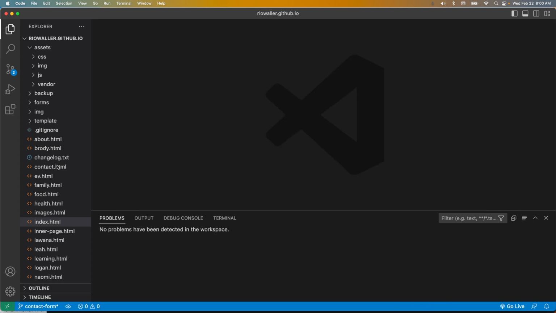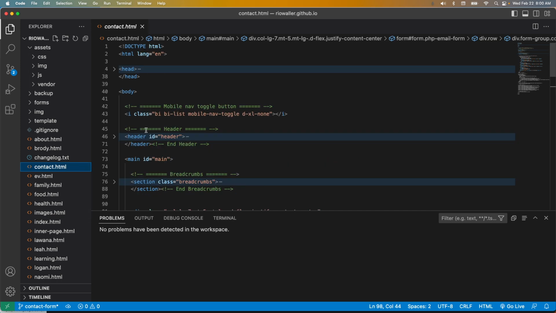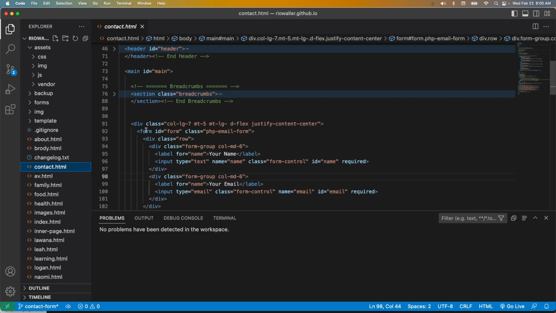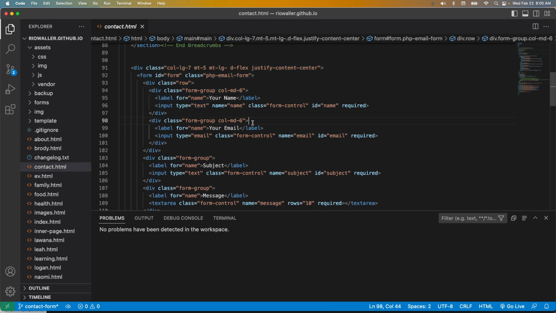Oh, my bad. I meant to do this on the contact page, so we get to do it again, which is totally fine. Actually, I already did it on the contact page. So what I have is the form itself. Again, this is where your form could look different, okay? What you want to have is the form tag itself. Now, you also want to have the ID equal form.